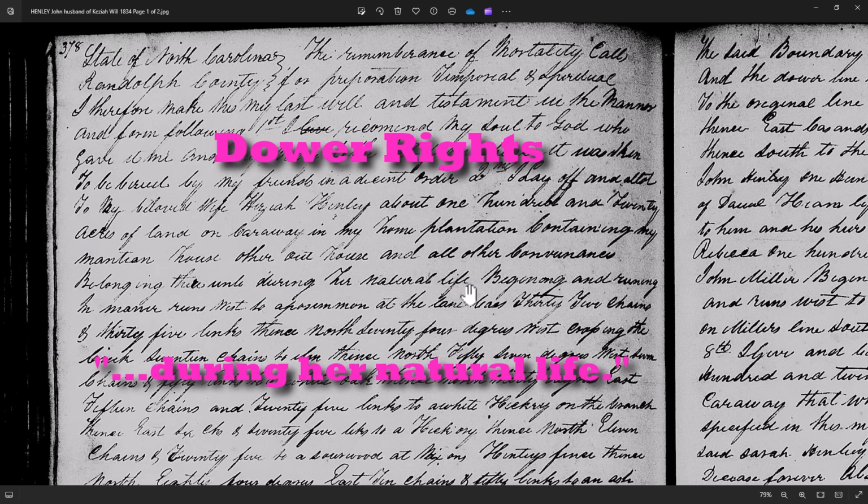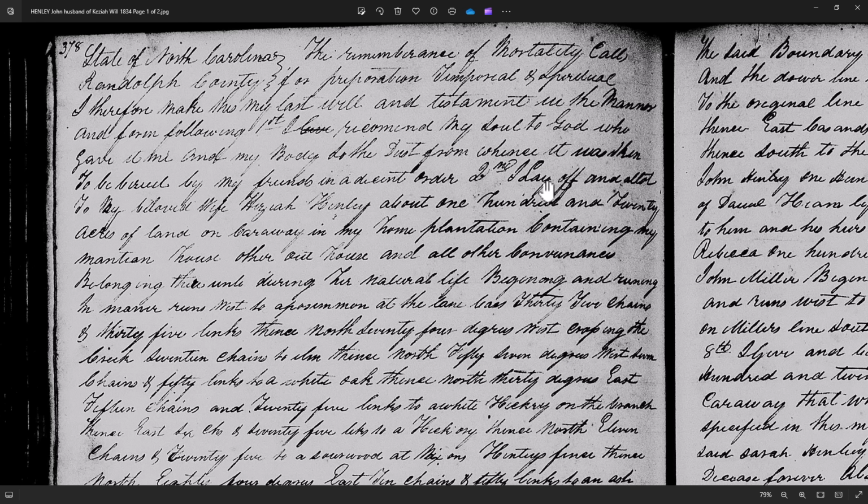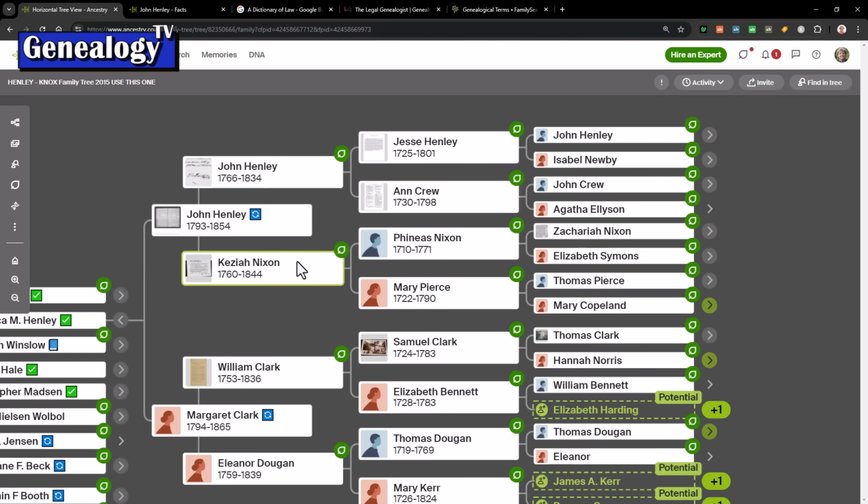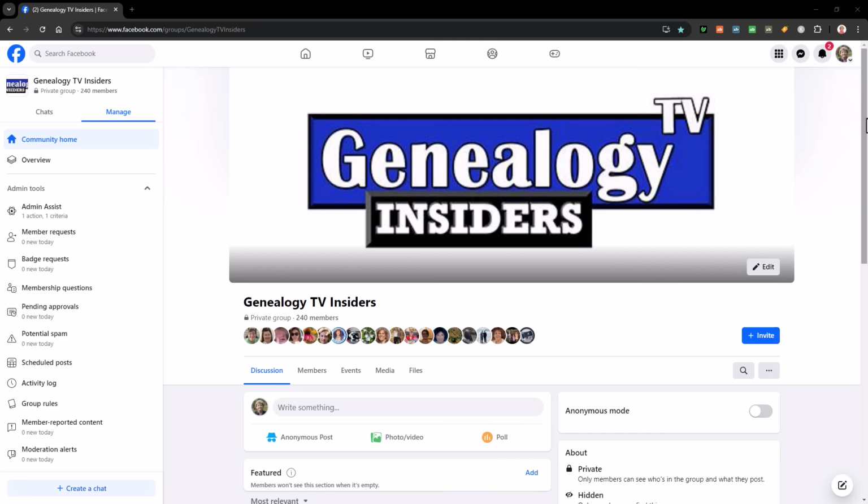So a lot of times this particular example does not say the word dower, but a lot of times it does. So if you don't know what the word dower is, how do you figure that out? It's one of those legal terms, right? I was working on John Henley and Keziah, and I know what dower is, but we got to talking about legal terms at the Genealogy TV Academy on the Facebook group.